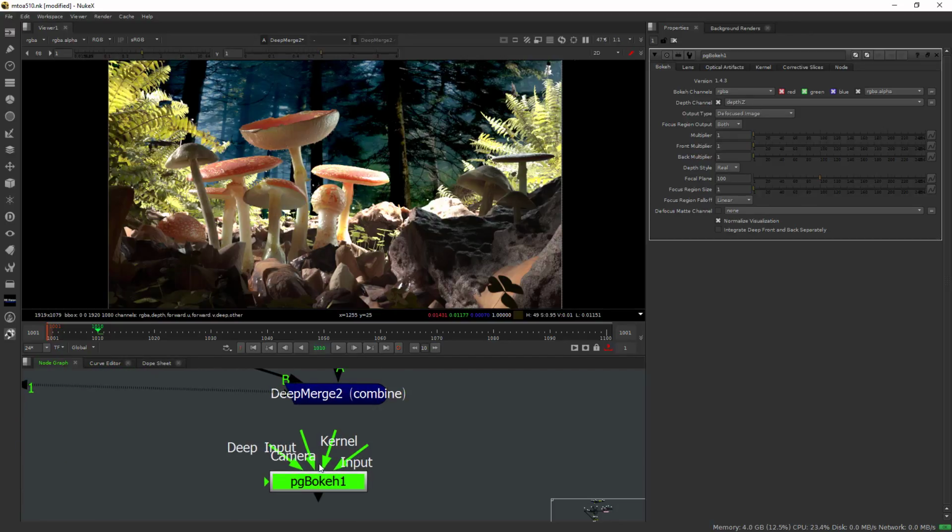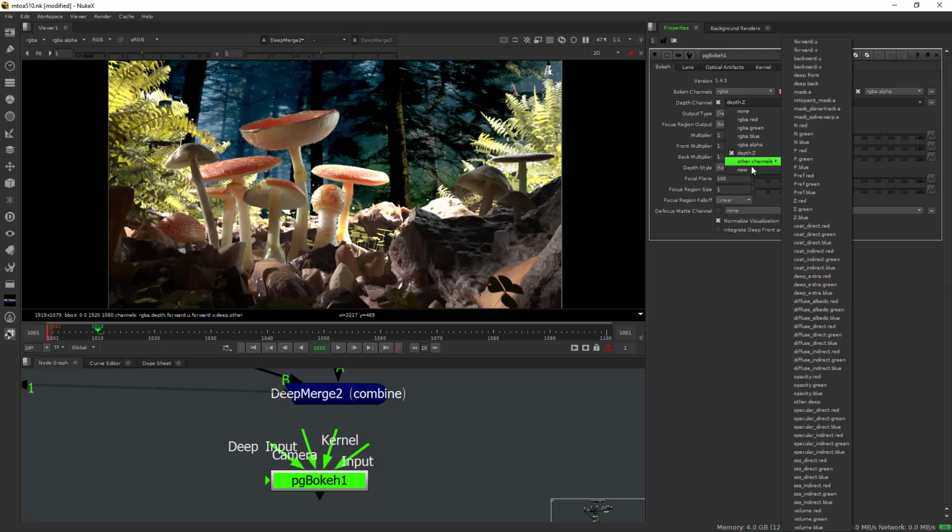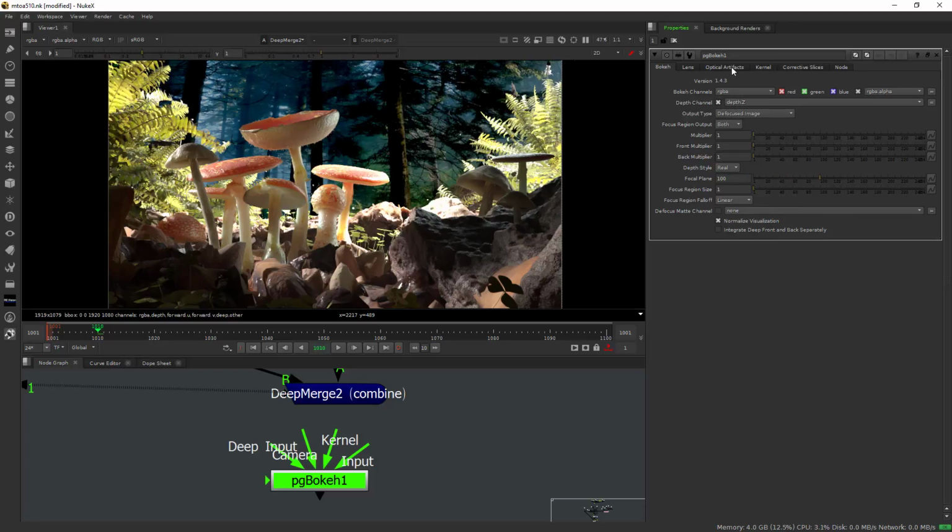So the first thing is, if you don't have deep and you don't have the camera, which I highly would discourage, I would always recommend to output the deep and the camera data. But if you don't have that, you can connect the Z pass, which you get from your render, and you just connect the Z channel here, and then you should be good to go. You can control the front and back multipliers, which is just changing the strength of the effect.